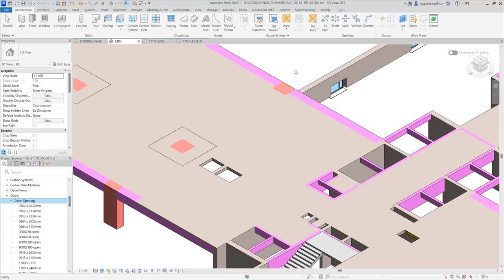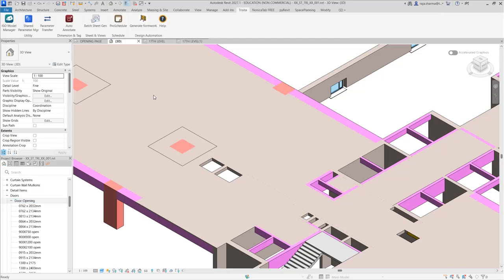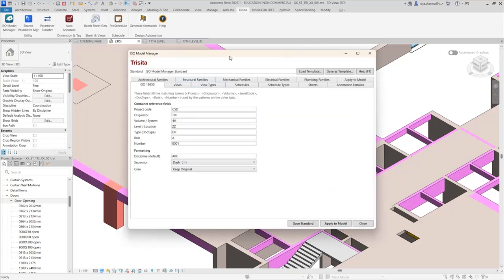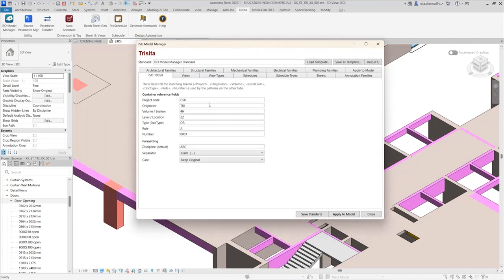So there is an option. There is a plugin available. When I go to the Trishita tab, there is a plugin available, ISO Model Manager. Okay, when I open the ISO Manager, here you can see this is the dialog box where I can mention the project code, originator, volume, level, roles, and everything according to the ISO.